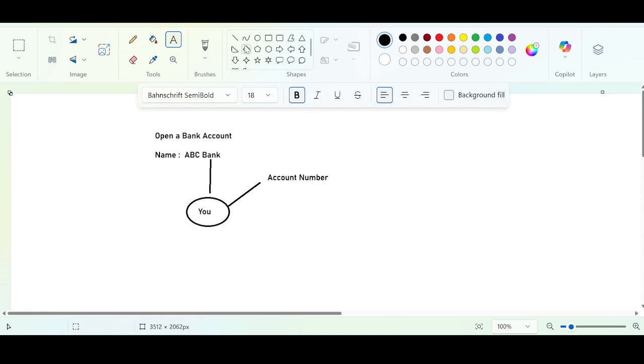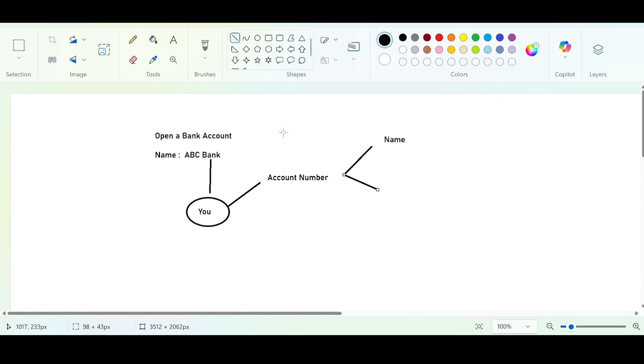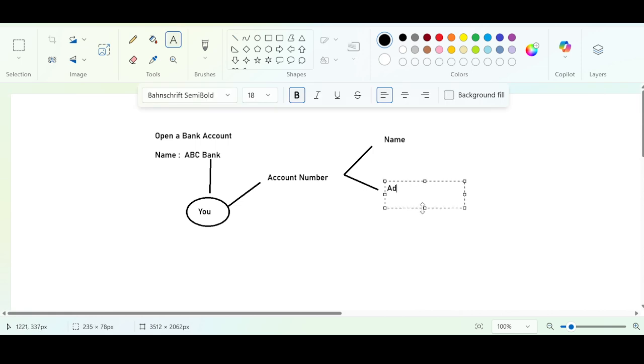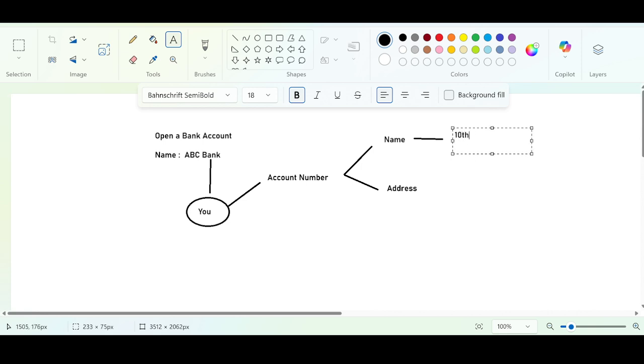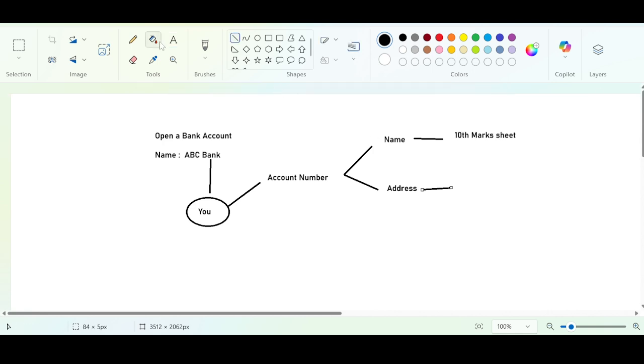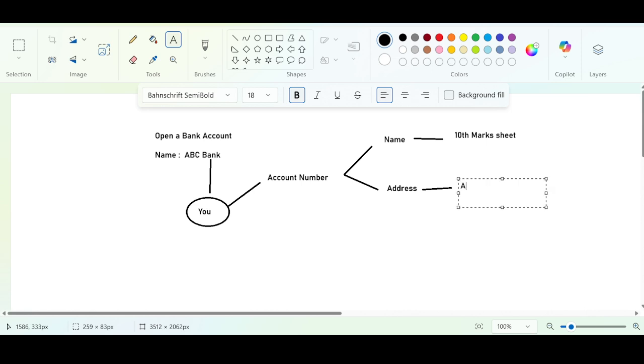What are the details that you're going to submit? We will be submitting the name information and the address information. To validate the name, they require something like the 10th class mark sheet. Nowadays they validate the name against the 10th class mark sheet. To validate the address, you would be required to submit something like an Aadhaar card number or ration card number. Just show the Aadhaar card, and they are going to validate the address information.